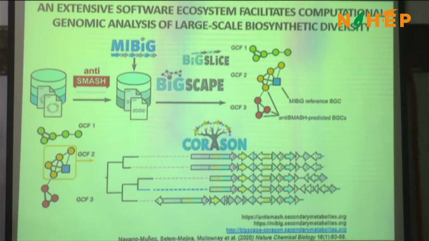This is just to give you an idea of how complex it can become, but there are so many tools, and they are all listed here for the secondary metabolism. I didn't explain all of them, but you can even do phylogenetic inference using Corason or many other tools, and those are the possibilities that we have using these methods. Okay?